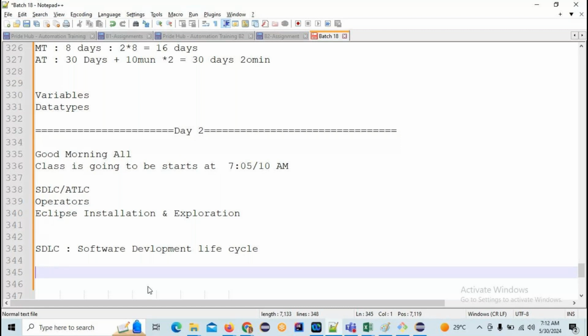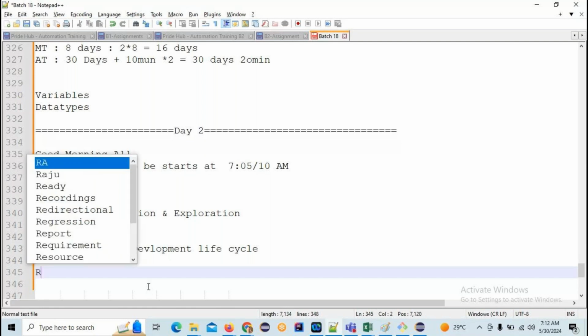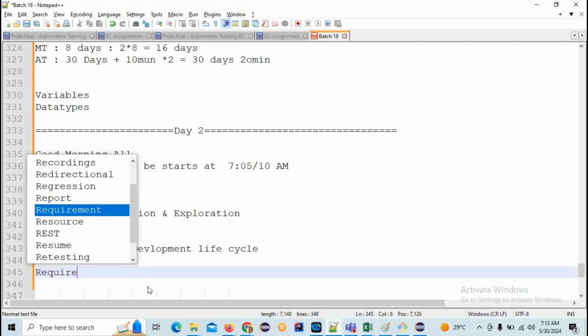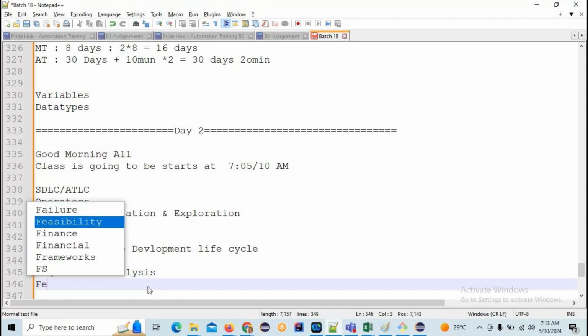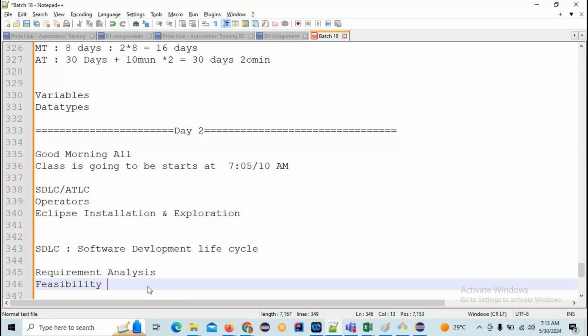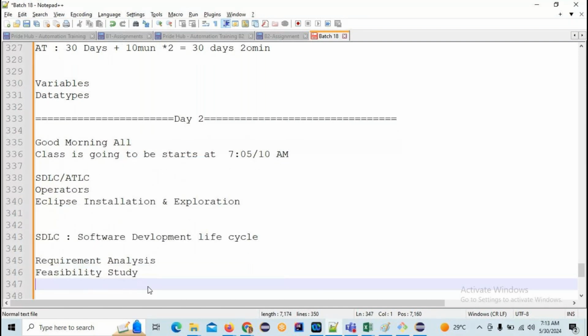I think the people who joined from manual testing are already aware of this. The people who joined newly are not aware about SDLC. That's the reason I'm telling here. Can anyone tell what are the software development lifecycle phases we have? The people who joined from the starting. What are the phases we have? Am I audible? Am I audible, guys?